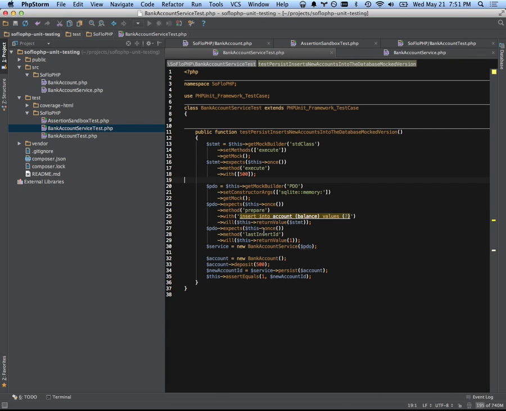The first thing, I know that when I create a bank account service, I need an instance of PDO. So I'm creating a mock for PDO. For the database, I'm telling it, just create an SQLite database in memory. So that's fast versus connecting to an actual MySQL database or creating a database in the file system. And then I get a mock for that.